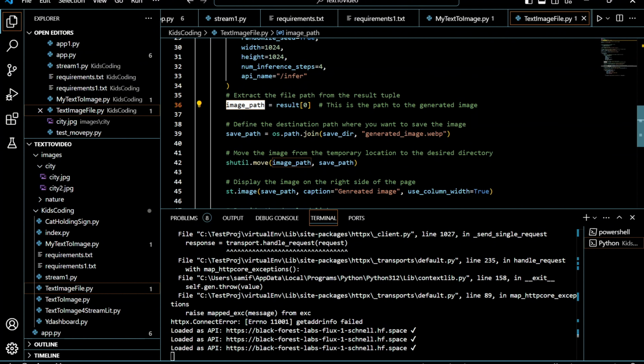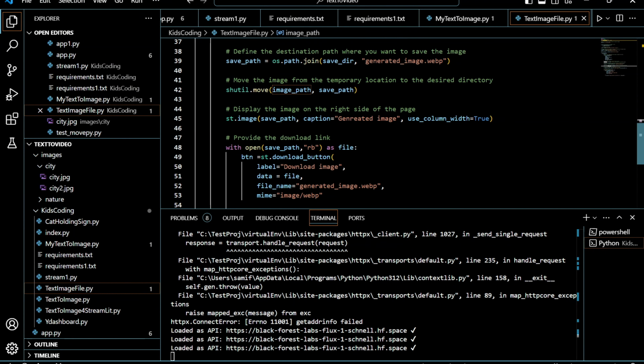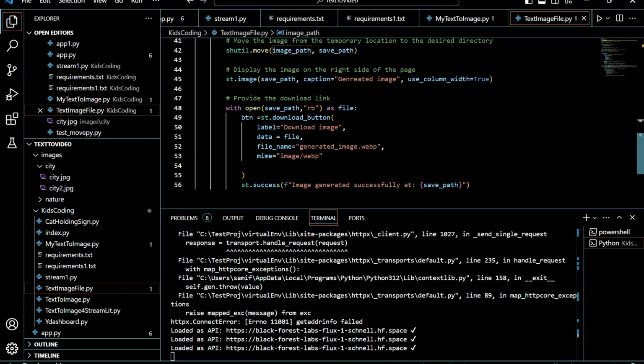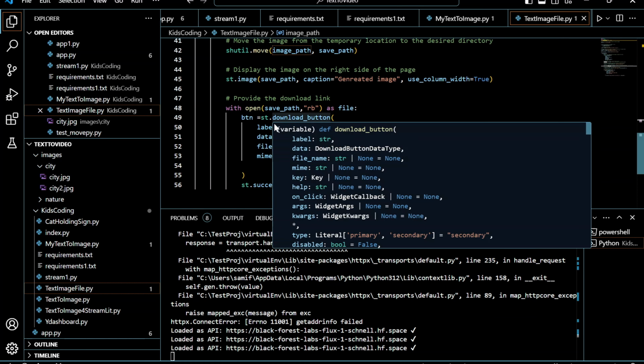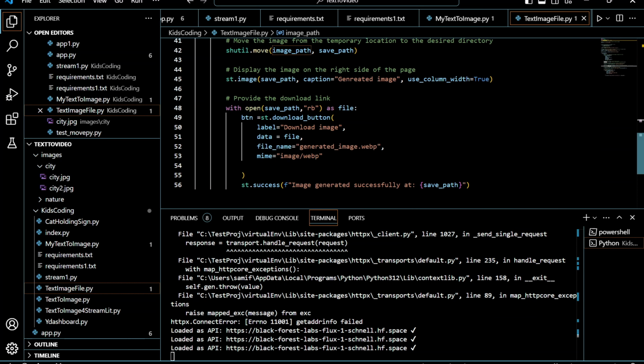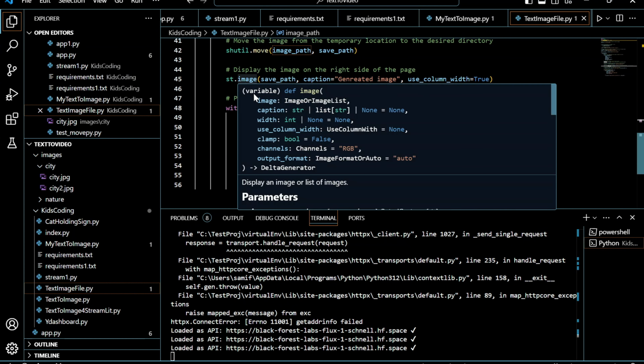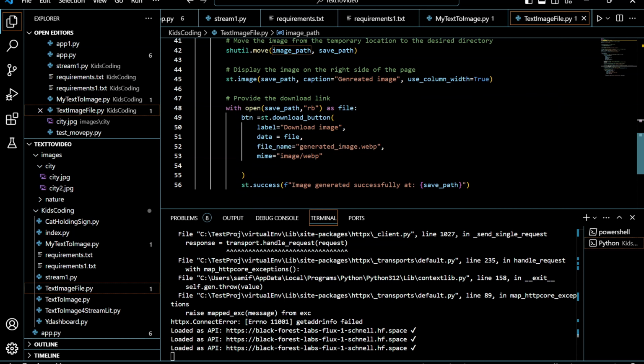And in the next step, we are providing the download link. So this is the code for the download link. We are providing the download image button. So this is the button. Streamlit download button, give the label for the button. What is the data? This is the file. I mean, we open the file. We already saved this file, so we are reading the file in binary mode as a file.